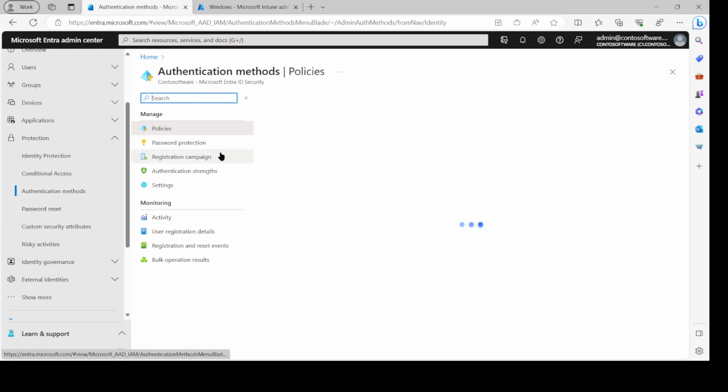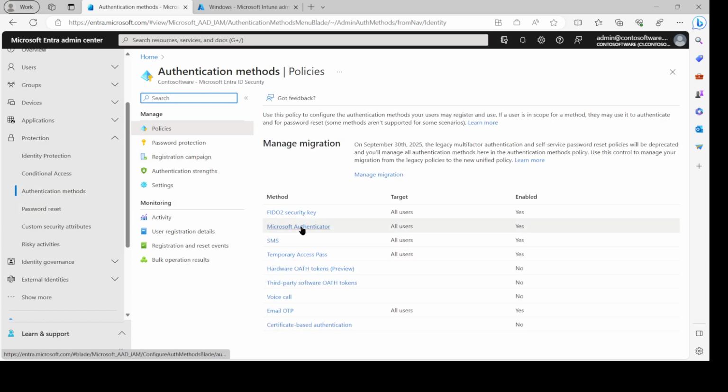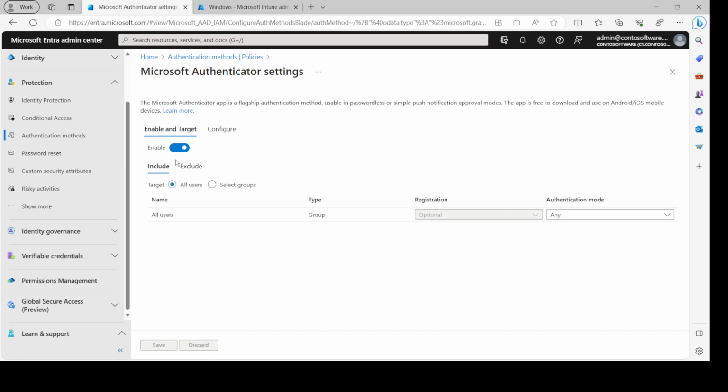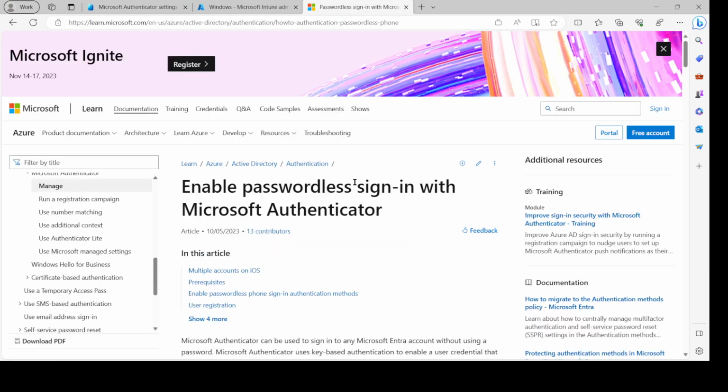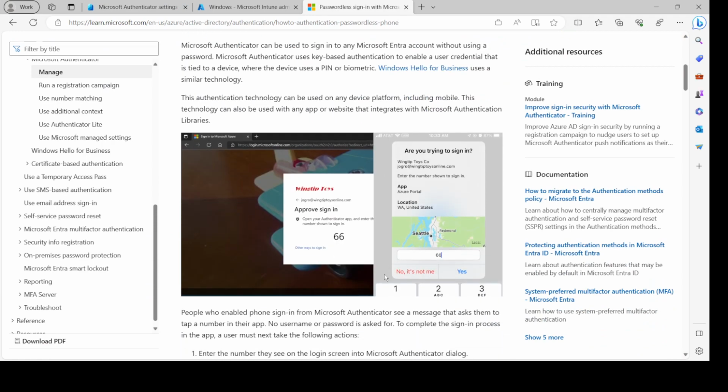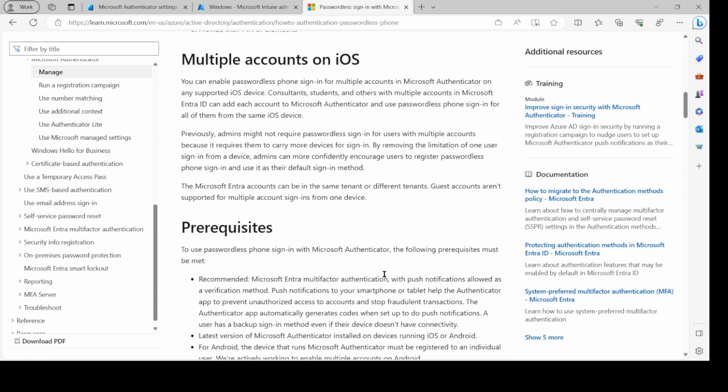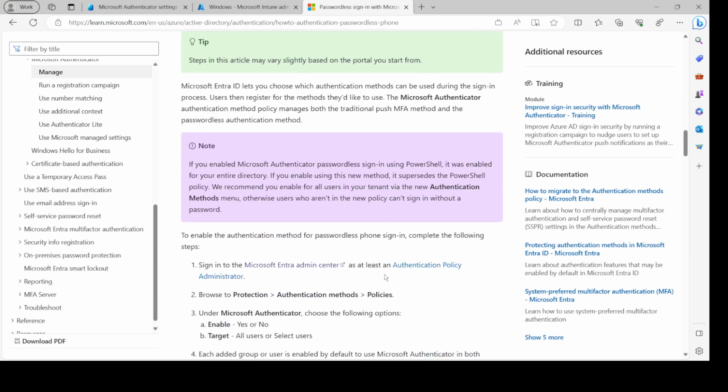For obvious reasons, this would have already been covered, but in case you want to set this up from the ground up, then you'll have to make sure you enable the authenticator setting, and for the user, either passwordless or any, and for the end user, you can have them install the authenticator application on the phone, and then they can enable passwordless. This article basically talks about how to enable passwordless for end users.